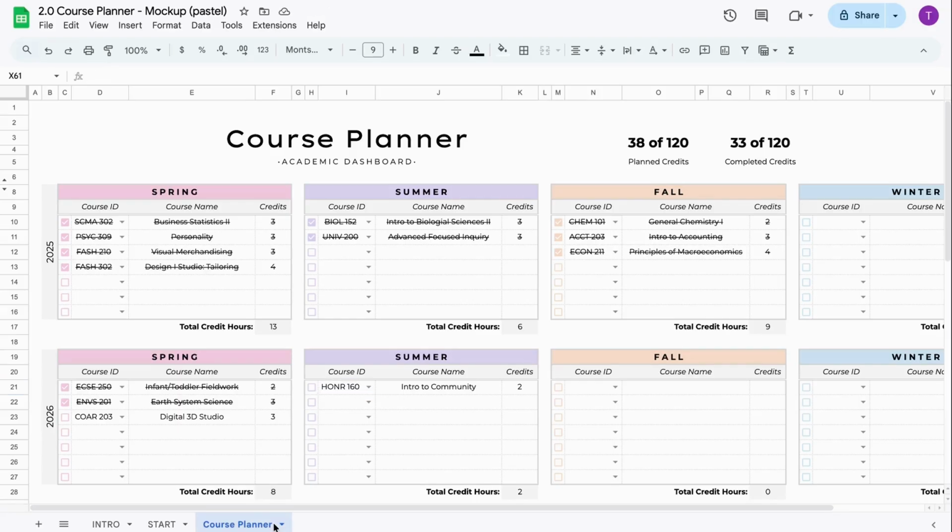Now that we've covered all the tabs, let's go over some tips and tricks to customize your planner and get the most out of it. First, let's talk about changing the colors. If you want your template to match your style or school colors, it's easy to update the theme.